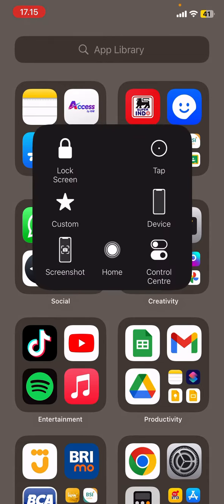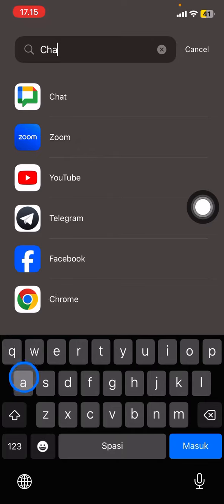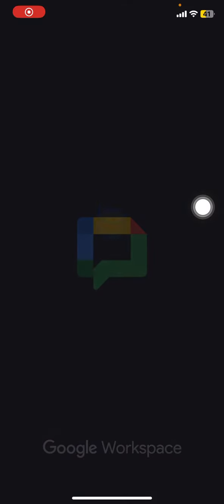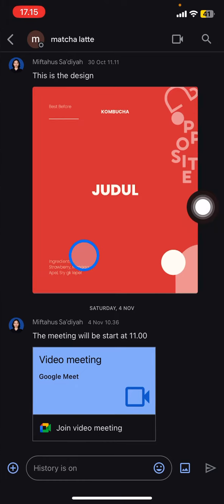If you cannot find the application on your home screen, go into the app library and simply type chat, and click it to open it. Then for the next step, you just need to decide whom you want to call. After you find someone that you want to call, click on it until you open the chat room of you with him, her, or them.